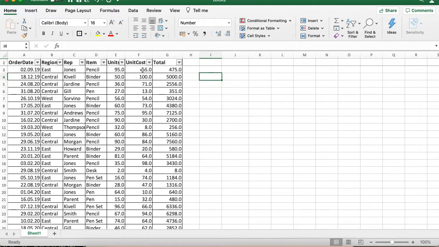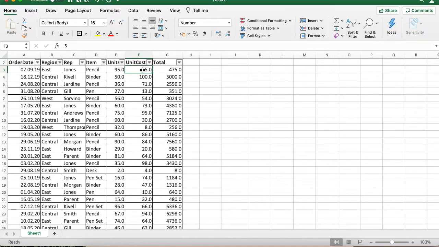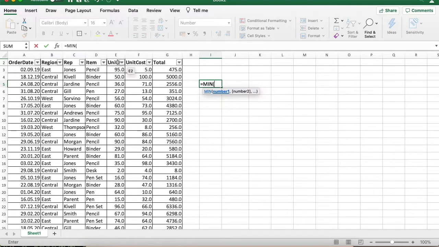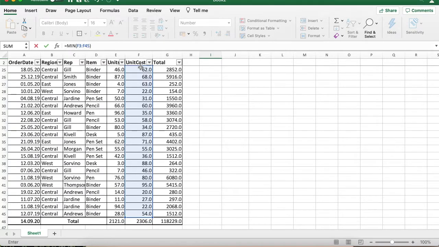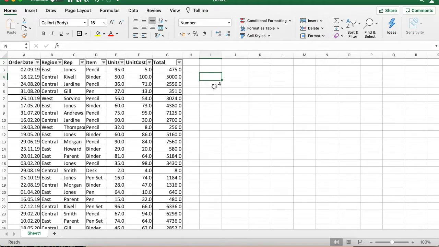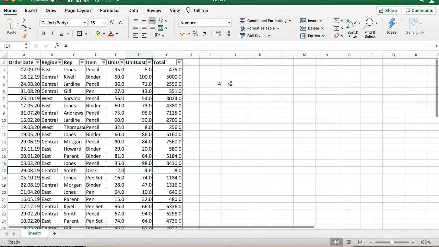Now if you want to know which number is lower in this data and which number is higher, it's a really cool function. Just use equal to MIN for minimum, use a bracket and select the whole column of the data you want to work on, close the bracket and press Enter. Now you have the number 4 over here, which is the lowest number possible in that column.